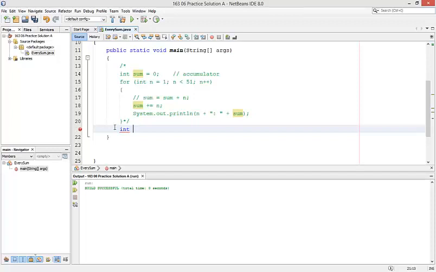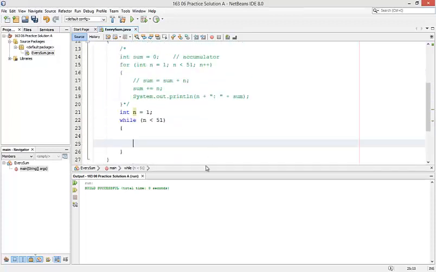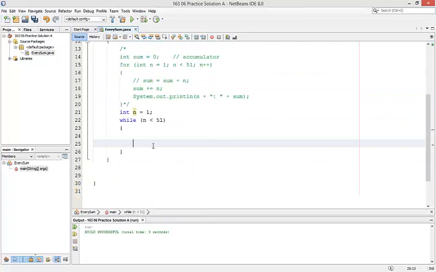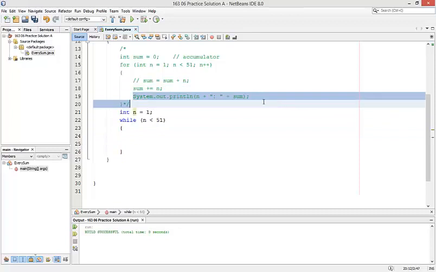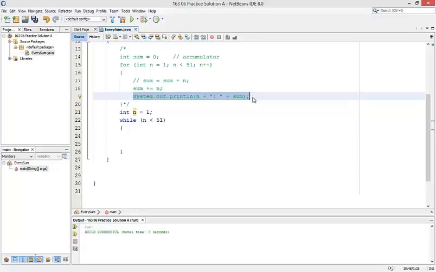I'm still going to need n, and I'm going to initialize n to 1. And then I'm going to have my while loop that says while n is less than 51. See if I can rearrange my windows here so we can see a little better. While n is less than 51, and I can just steal this code here.